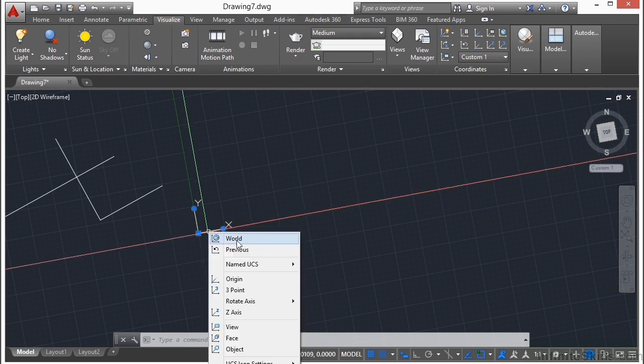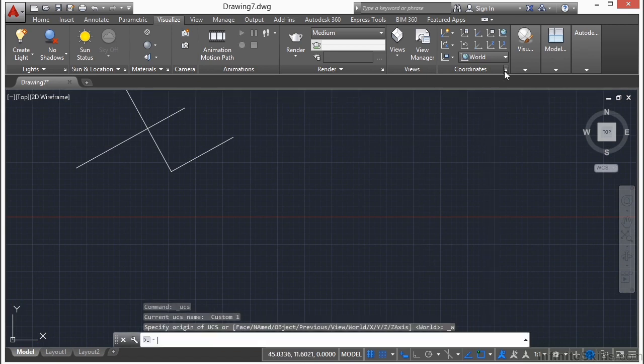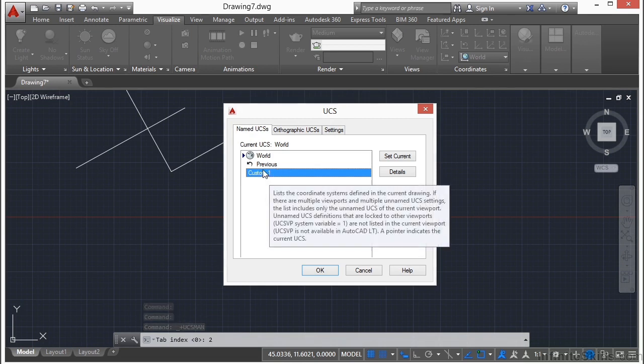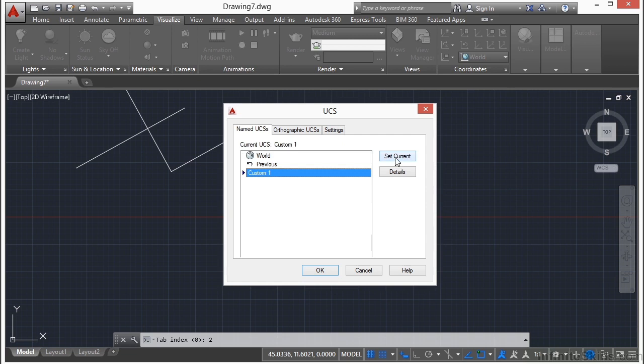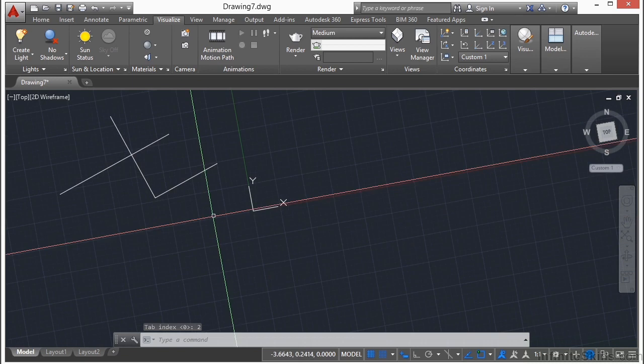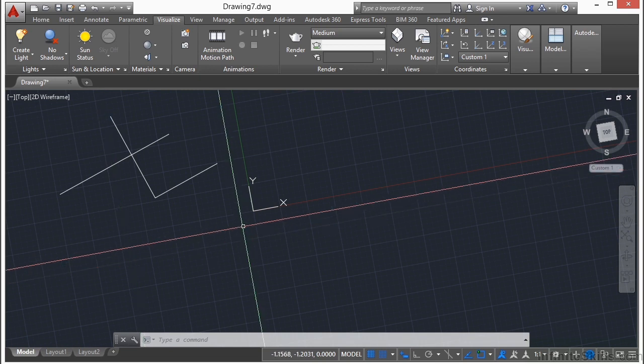So let's say I go back to my world coordinate system. And if you note here, I'll open up my UCS Manager, go to my named UCS. I have the Custom 1 as a possibility. I select it to highlight it and then hit Set Current. Click OK, and it brings me right back to where I was. So if you go to the trouble of creating a custom user coordinate system, then you really need to save that in case you need to go back and continue working where you were before. So that's one trick that you can use to help you work in a different coordinate system and to manage that as well.